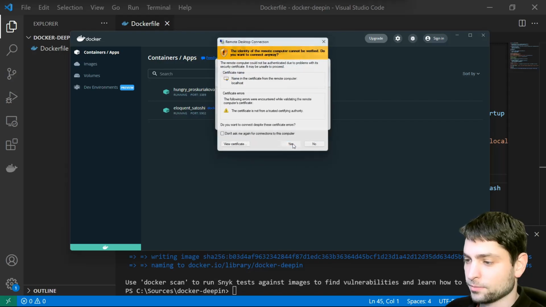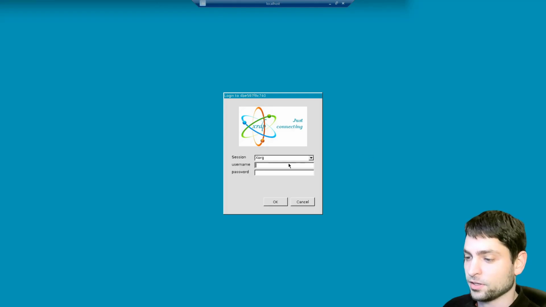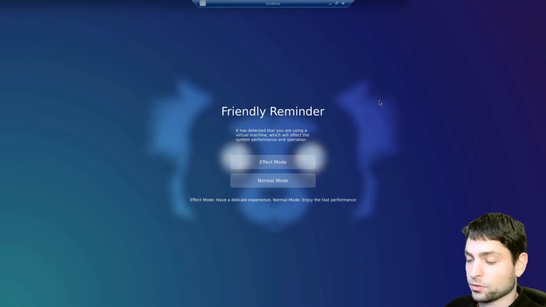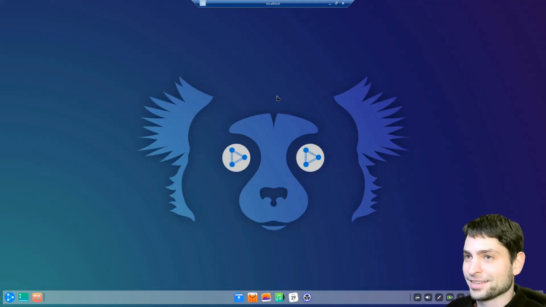We trust. The XRDP login screen, let's log in. Test user and a password. Okay. Which mode do we want to use? Well, we want the full experience, so we'll go with effect mode. All right, we are in the Deepin desktop environment, inside of a container running on Windows.